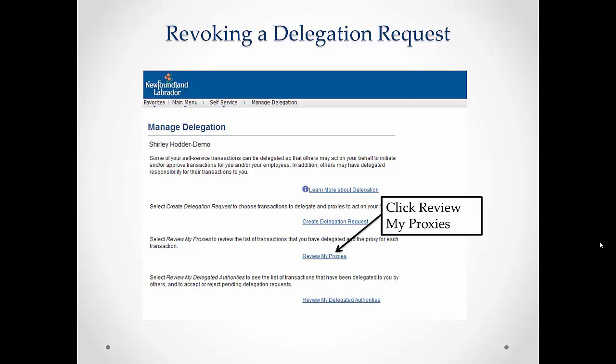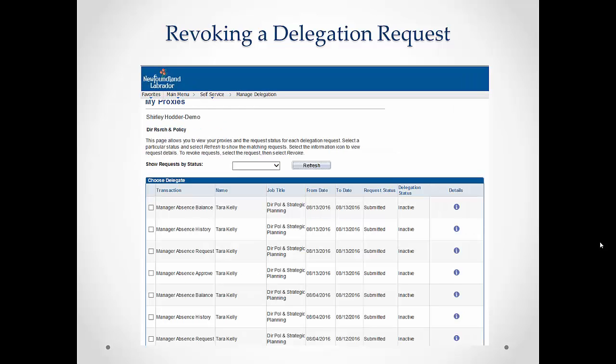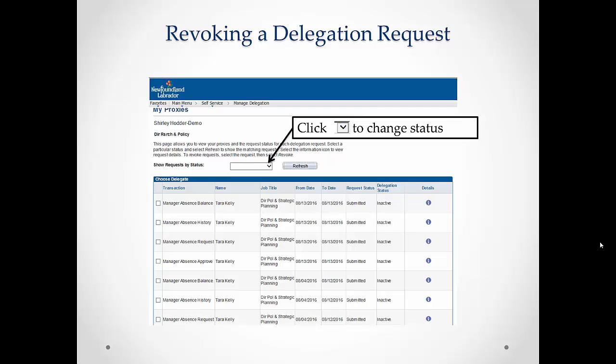To revoke the delegation request, we would click on Review My Proxies. The My Proxies page opens and lists all delegation requests, regardless of their status. You will notice that the Show Requests by Status field is blank. You can filter this and select requests in a specific status by clicking on the drop-down box in the Show Requests by Status.